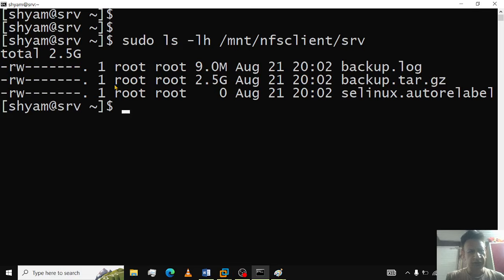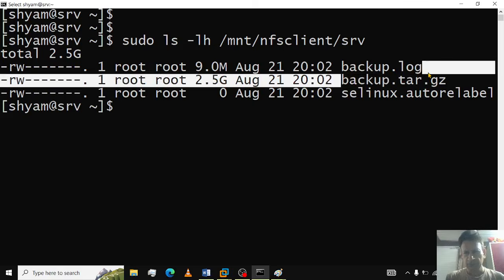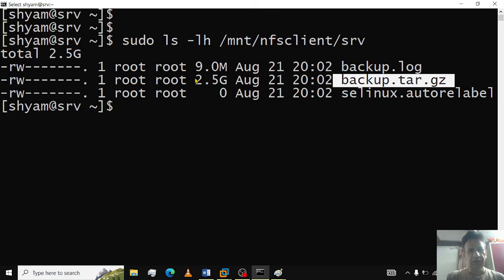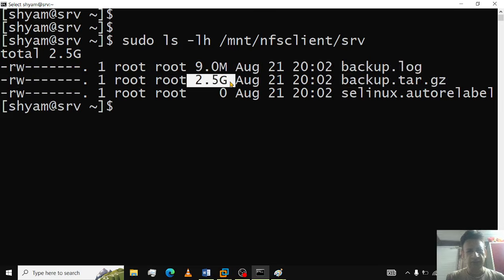Here you can see this is your backup. See this line carefully. This is your backup file, and what is the size of this? 2.5 GB. So it means you are getting two things: one is the rescue media and one is the backup on the NFS server, which is compressed. It is a very beautiful thing that you have your entire Linux server backup in compressed mode, saving space. The file name is backup.tar.gz.